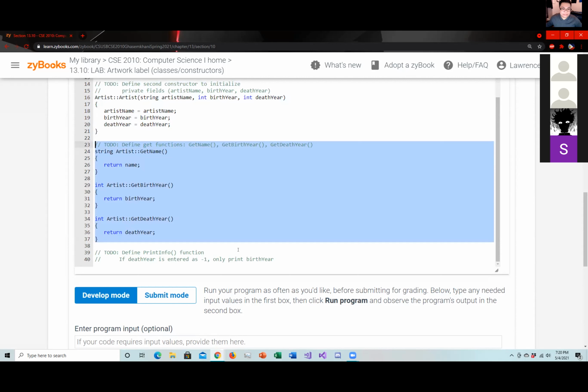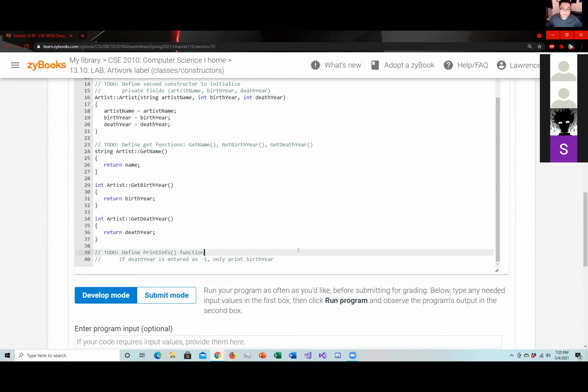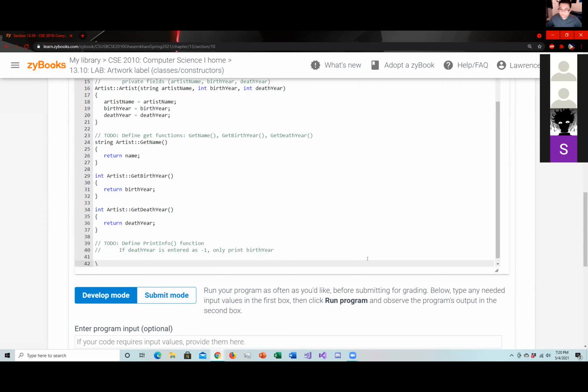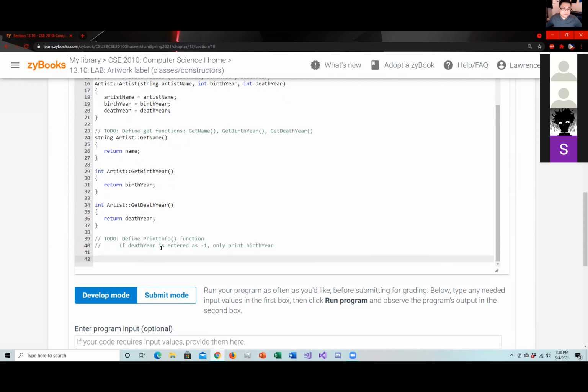Last but not least, we have a print info function. We'll do what we've been doing before. We'll take this function name, put it here. We need the scope resolution operator. So copy artist colon colon and put it in front. And as always, this function needs to have a type. And if it's not returning any data, we will set it to void. This is not returning anything, so we'll set it equal to void.